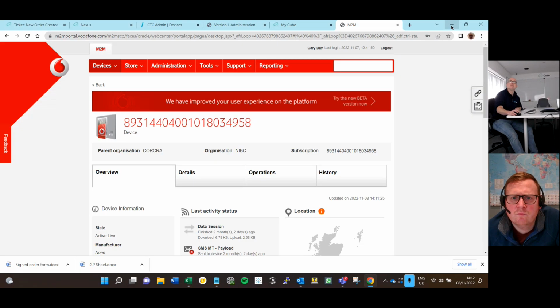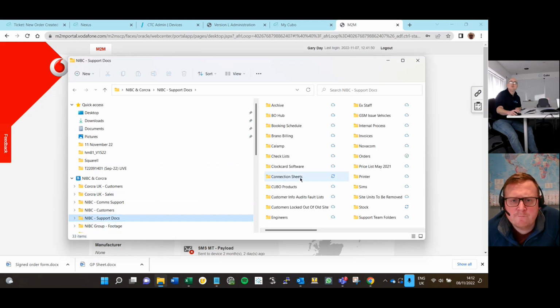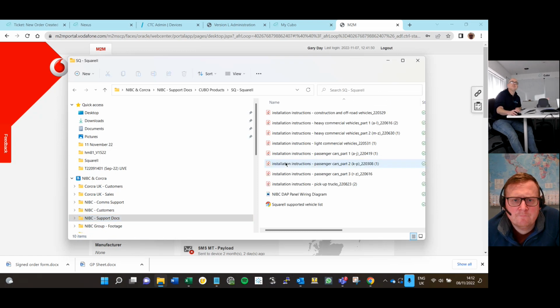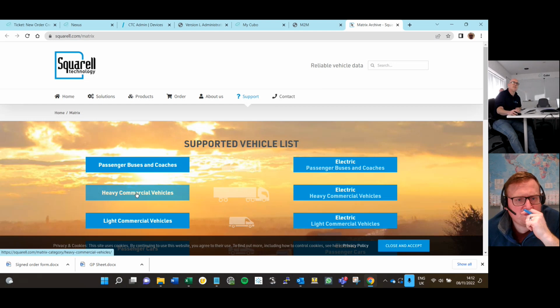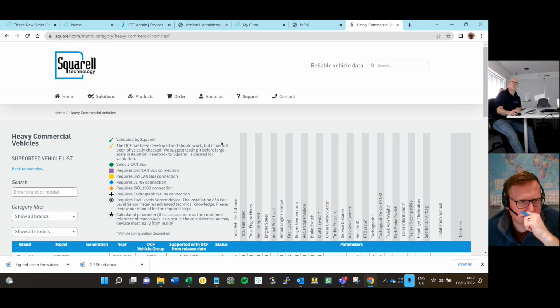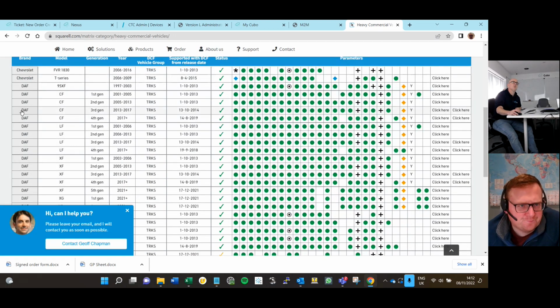So if we just minimize this, we go to our support documents here. Support docs. We're looking under Cubo products, Squirrel. We also want to see the Squirrel supported vehicle list. Here it opens up a new window. We're looking for heavy commercial vehicles here. Accept the cookies. Basically, this whole document gives us every vehicle that Squirrel supports.